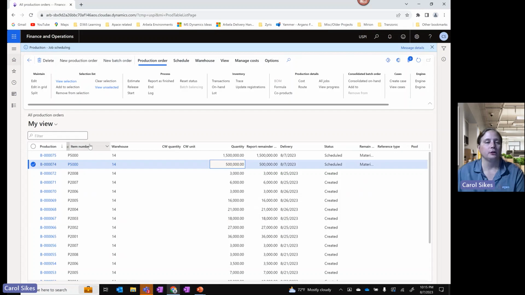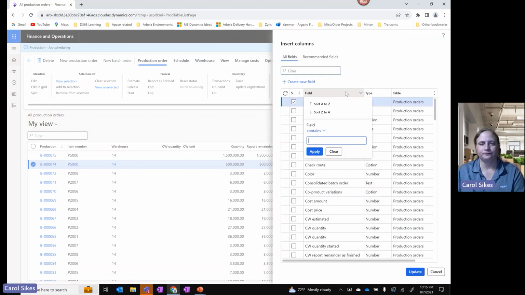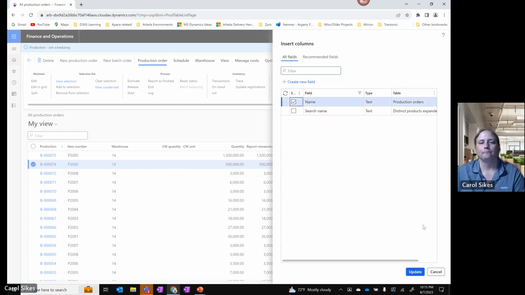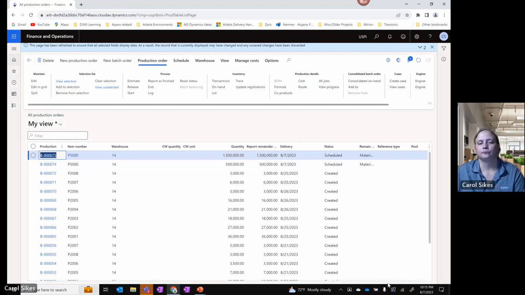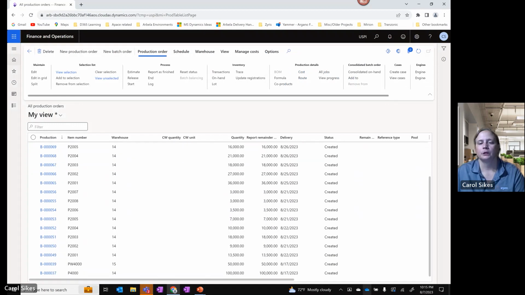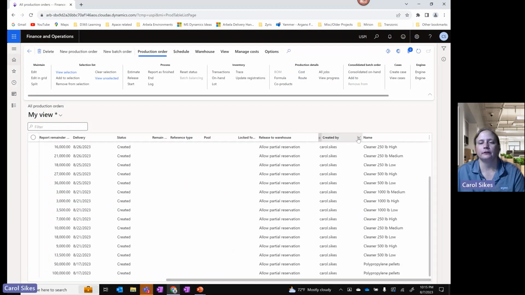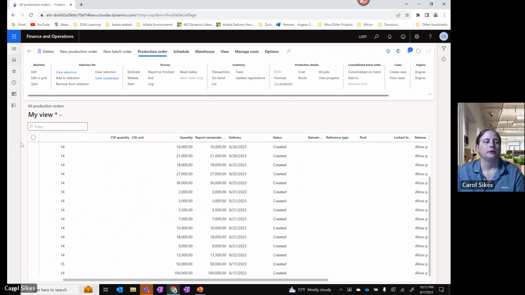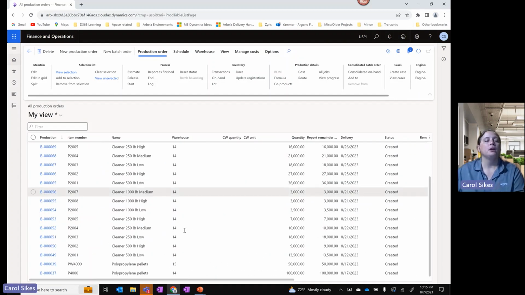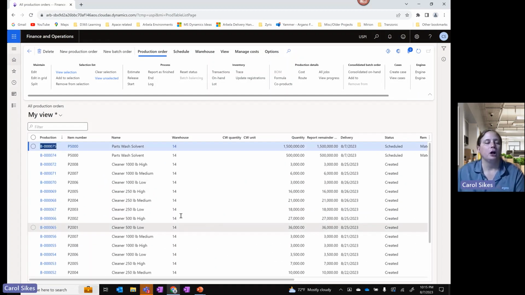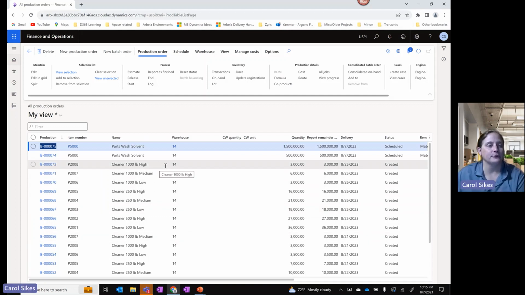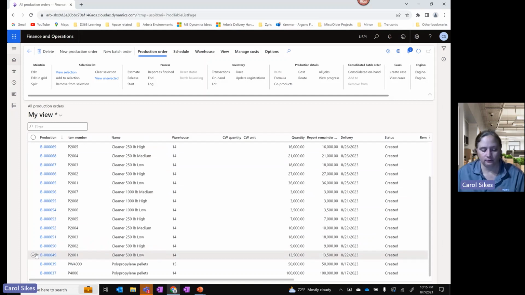So let me actually also bring in my name, because that will make this more visible. And we're going to drag that over to the left. All right. Okay, so if you see here, I've got all these orders for my different materials, the 1,000 high, medium, low. Those are my viscosities and my pounds. So I'm going to go ahead and schedule all of these.